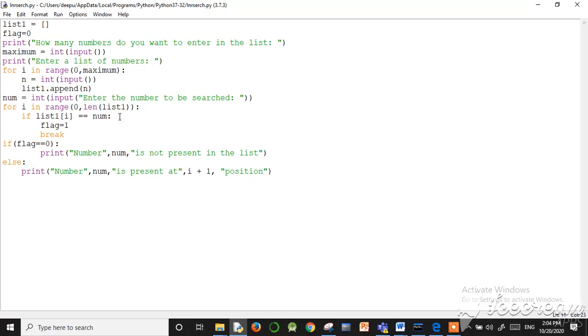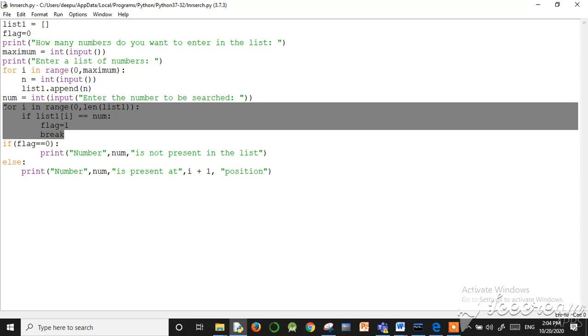Then we check each element like list1 of i. First, list1 of 0 equal to the searched number. If this condition is true, which means that number is found, we set the flag variable and break from that loop. If the number is not found, we move to the next iteration: list of 1, list of 2, list of 3, up to list of n. Here n means the maximum. From the first index to the last index we move, that is called linear searching, moving from start to end, that is called a linear search.